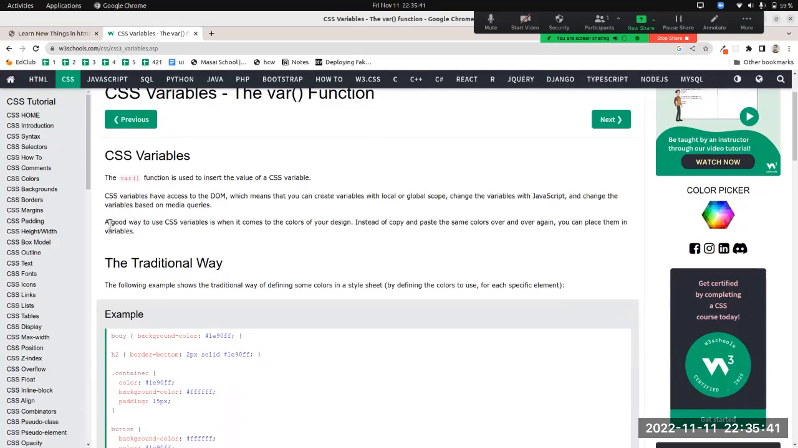So the first thing is where we use CSS variables. When you have some value that you are copy pasting again and again in your file, there you can use a CSS variable. You can place the value that you are copy pasting again and again in a variable, and you use that variable whenever you want.